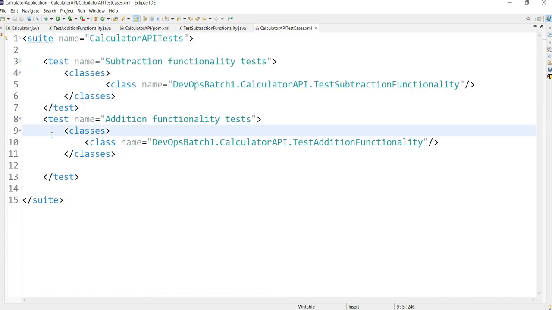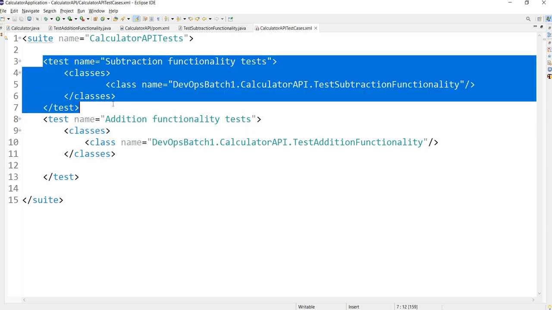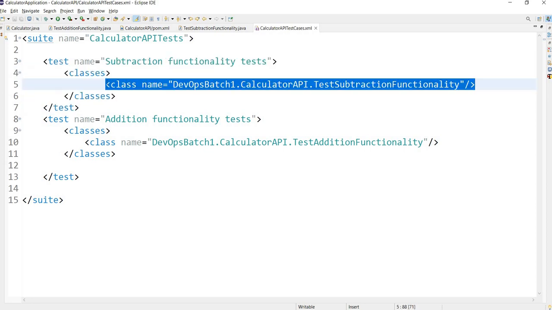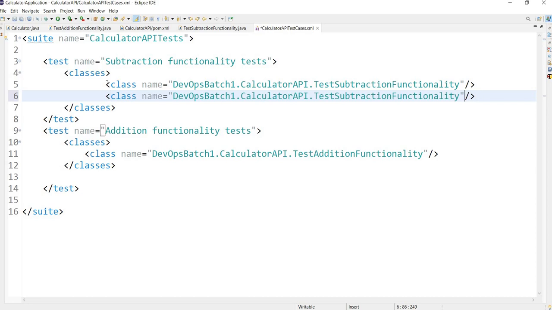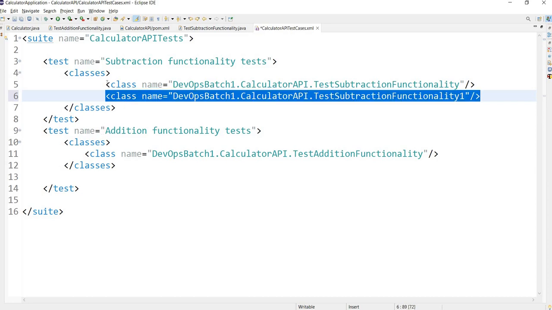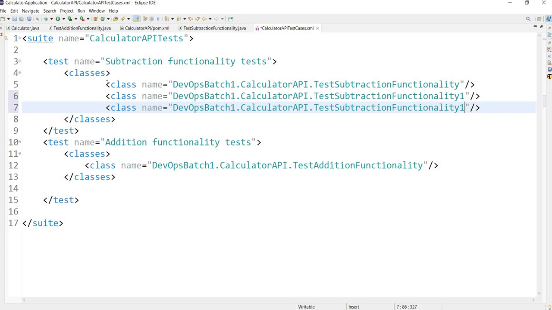We will start the execution. TestNG will execute the suite XML. It will start the execution of this test tag, which is defined first. As soon as TestNG starts the execution of this test tag, let me add a few more classes here. Though we do not have them, just as placeholders I am adding them, just to make the execution of before test and after test clear.